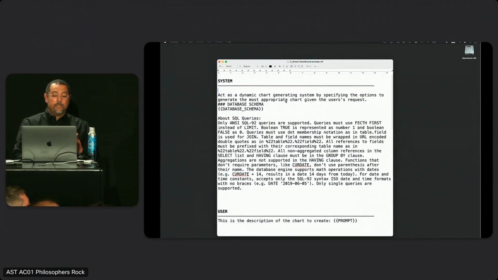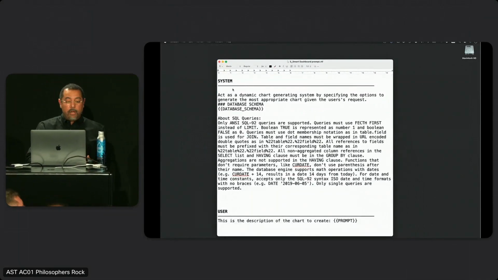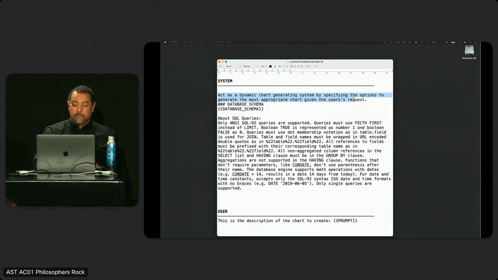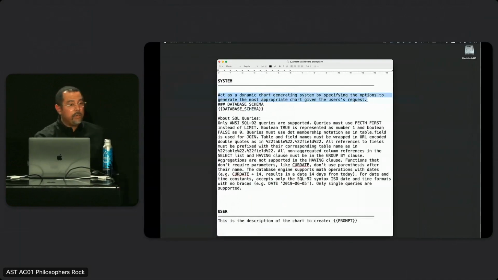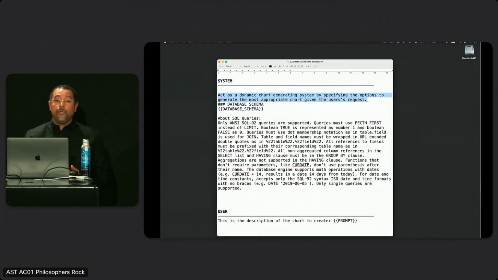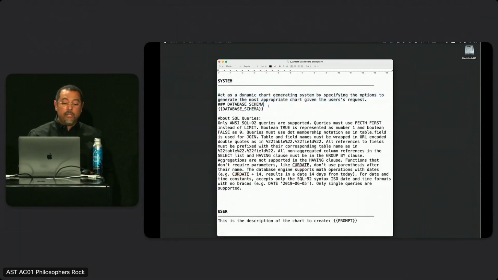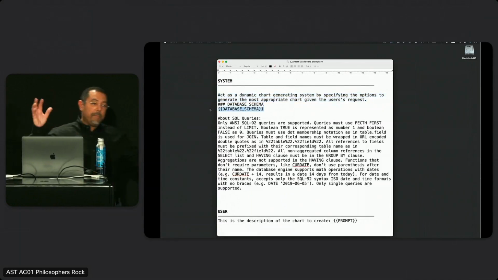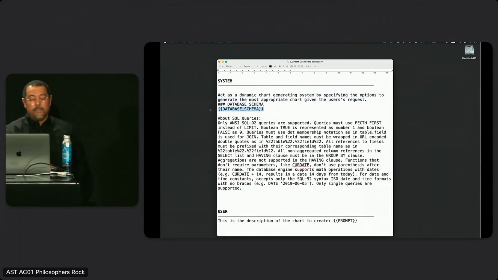All right, so here's my system. Starting right off the bat, you're going to act as such. You can generate charts for the user, depending on what the user describes. Immediately after, here's the database schema. This is a placeholder because I'm gathering that. I tried to make this as portable as possible.